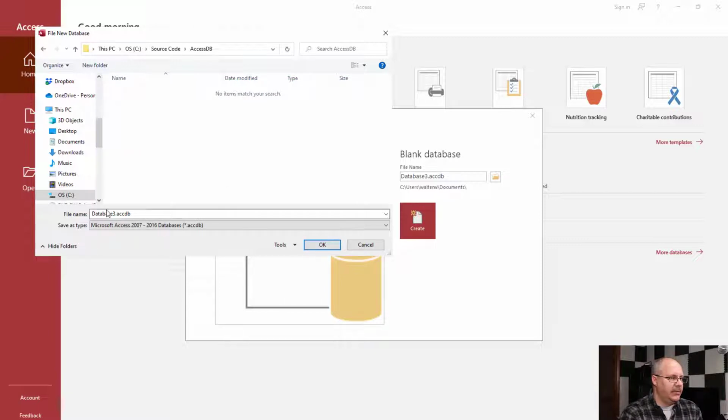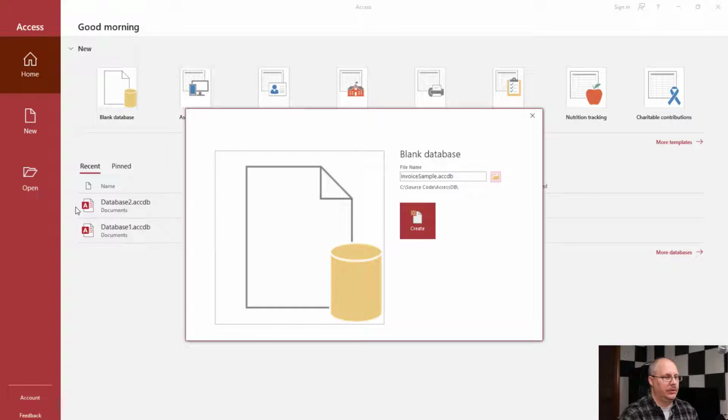The second thing I'm going to do is I'm going to change my file name. So instead of Database 3, I'm going to pick a meaningful name. In my case, I'm going to pick Invoice Sample. Once I've done that, you notice that it changes it here in my information window, and I'm going to click Create.